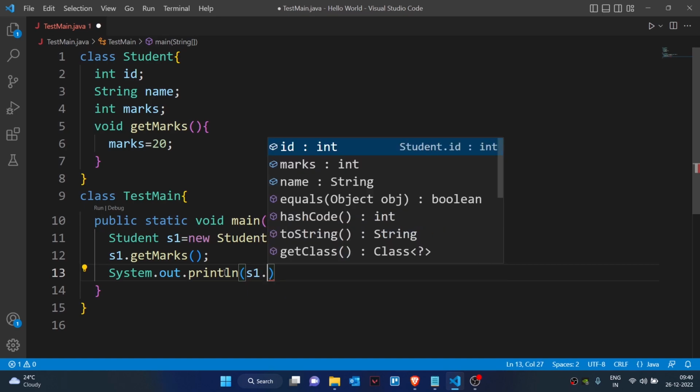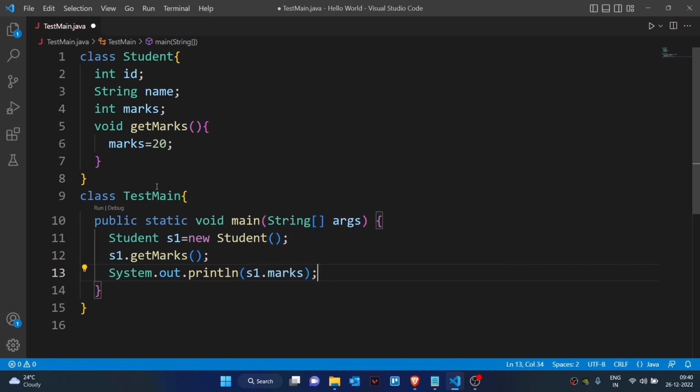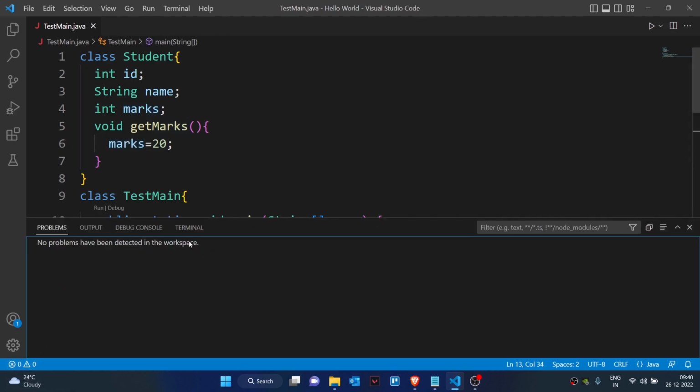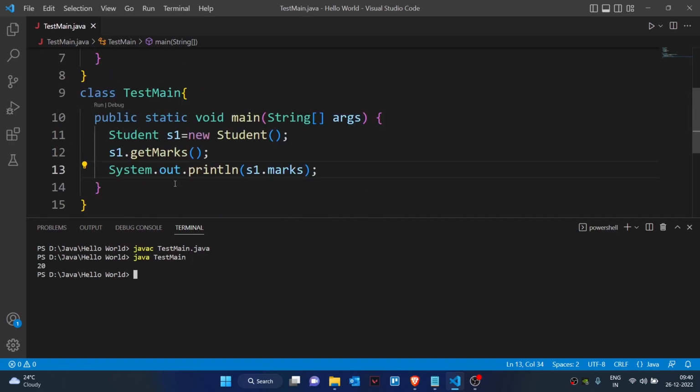s1.marks. By giving s1.marks, the one particular object of class Student, s1, which contains the variable marks, is being accessed to print it out. I'm saving the program, going to my terminal, and running the code. As you can see, the value of marks is now being printed.